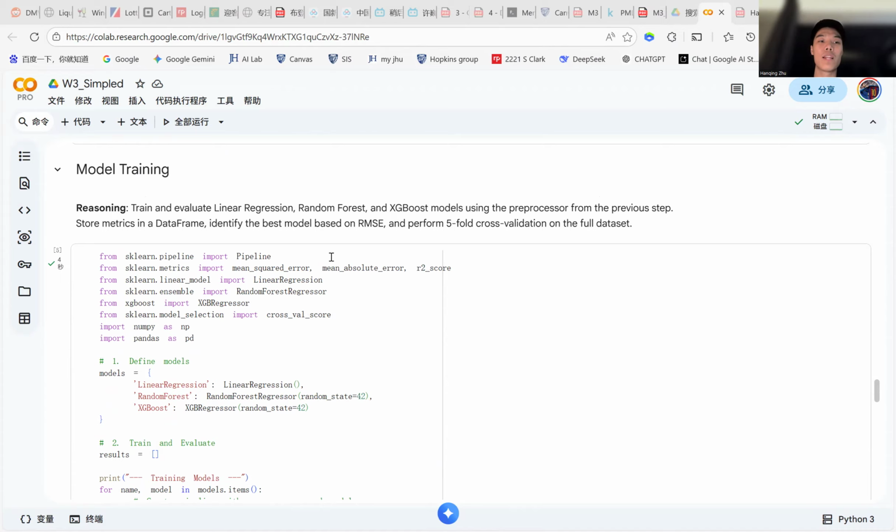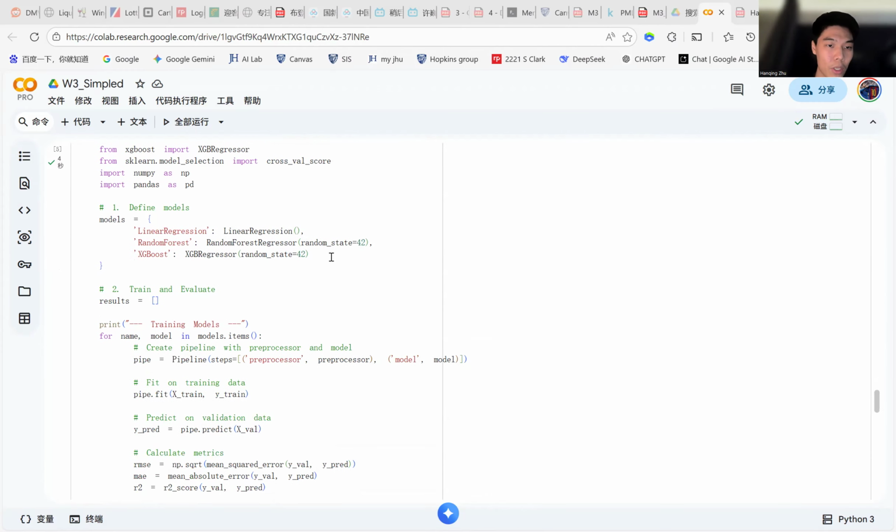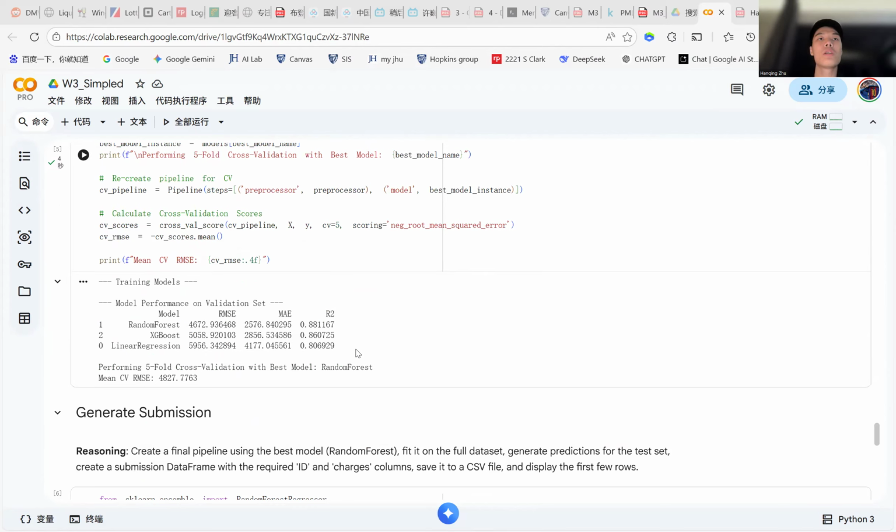My primary strategy was model selection and comparison. I didn't just stick to a simple linear regression. I trained and evaluated three different algorithms: first linear regression as a baseline, and also random forest regressor, and also XGBoost regressor. By comparing their performance on the validation set, I found that the random forest regressor significantly outperformed the others, achieving the lowest root mean squared error of approximately 4,672. The linear regression model, by comparison, had a much higher RMSE of nearly 6,000, which you can see from here, the result. Choosing a nonlinear model like random forest was the key because it could capture complex interactions in the data, such as the specific jump in cost for smokers with high BMI that a simple linear model might miss.